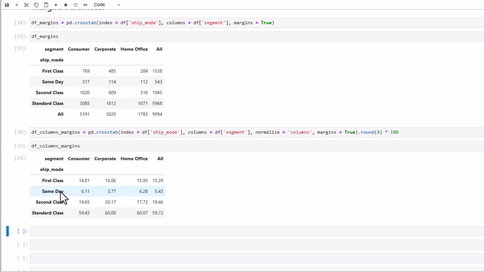However, if you see here for same day, for the consumer segment as well as for home office, there is an overrepresentation. It is more than 5.43%, whereas corporates are not concerned about same day delivery of the products. It is way lower than the overall same day deliveries, which is 5.43%. So this is how you can use margins to get a fair understanding of how the overrepresentation and underrepresentation is happening.